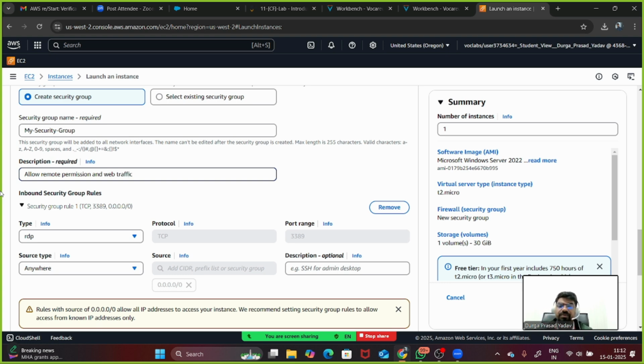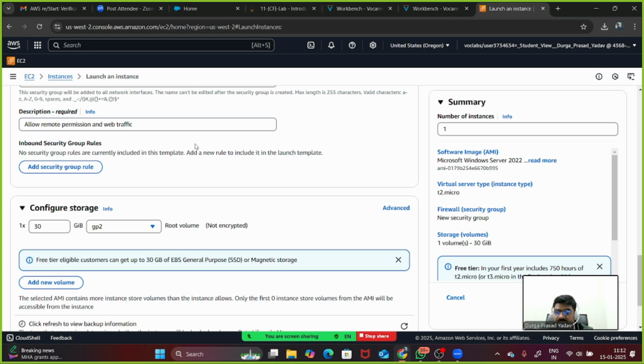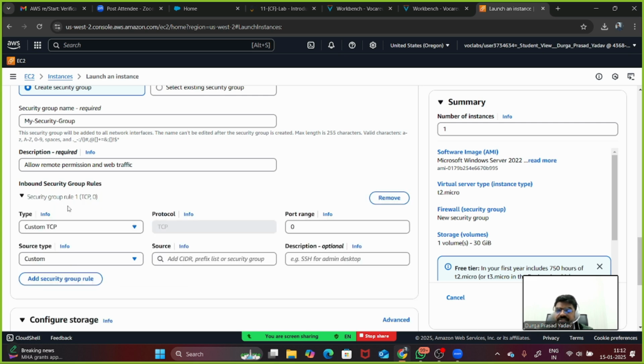These two permissions we want to give. Now see, RDP is coming by default. If you want, you can remove it from here. You can remove and you can add. You can click here to remove, right? And if you need to add the same, you can just click here.